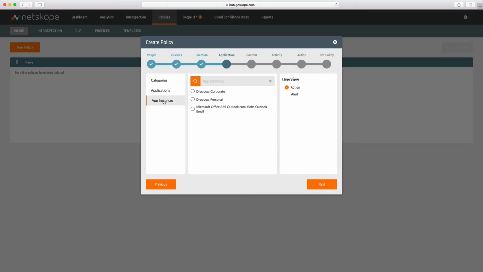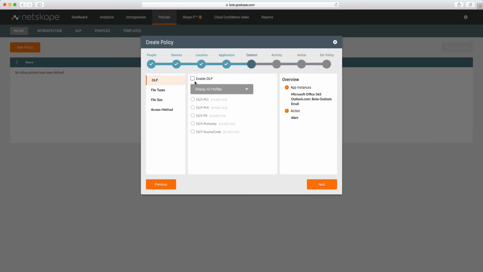This is where Netskope comes in. Netskope's ActiveSync proxy provides visibility and control over risky activities in Office 365 Outlook.com. Let's set a policy first by specifying Outlook.com as the application. Next, we will select our DLP setting.